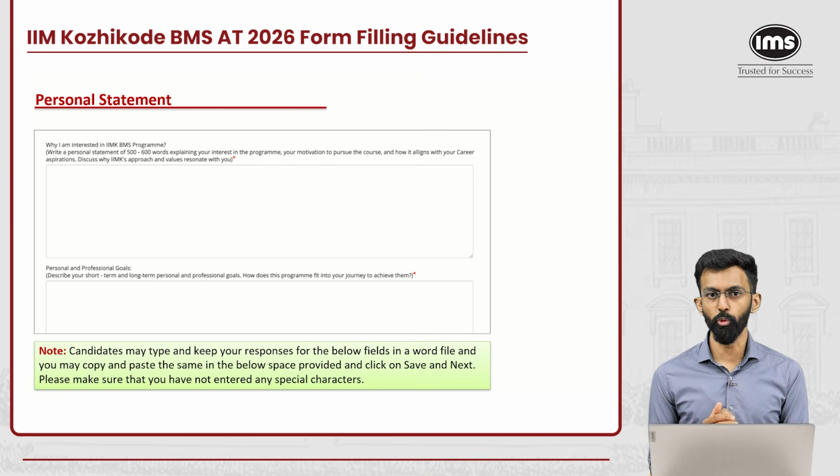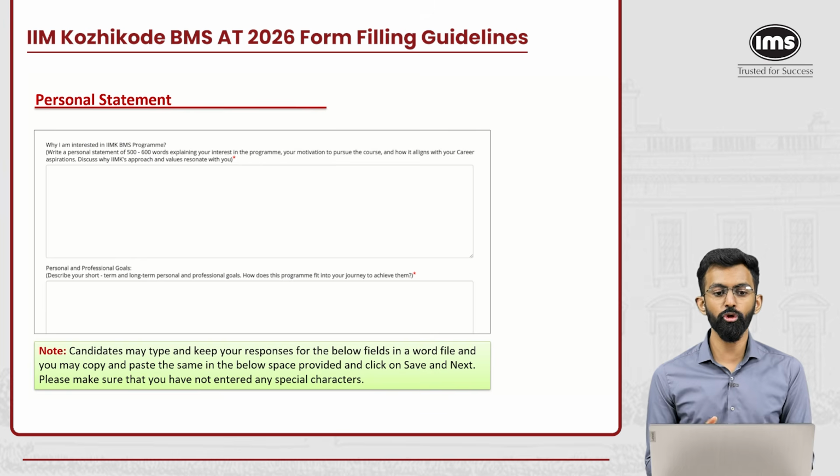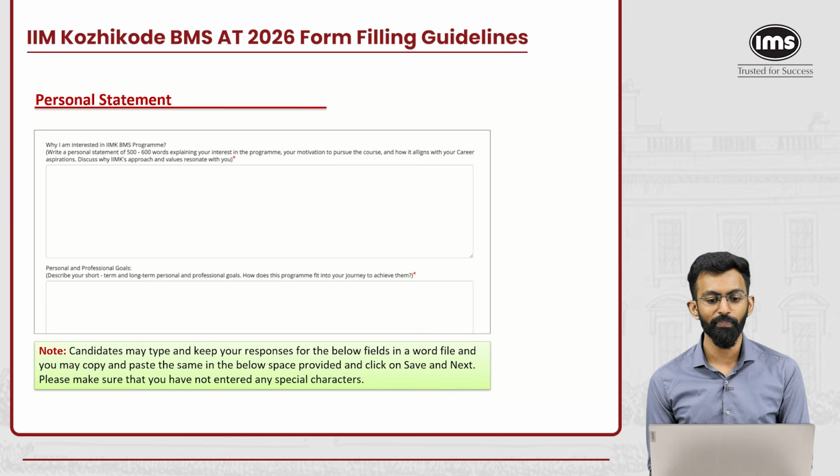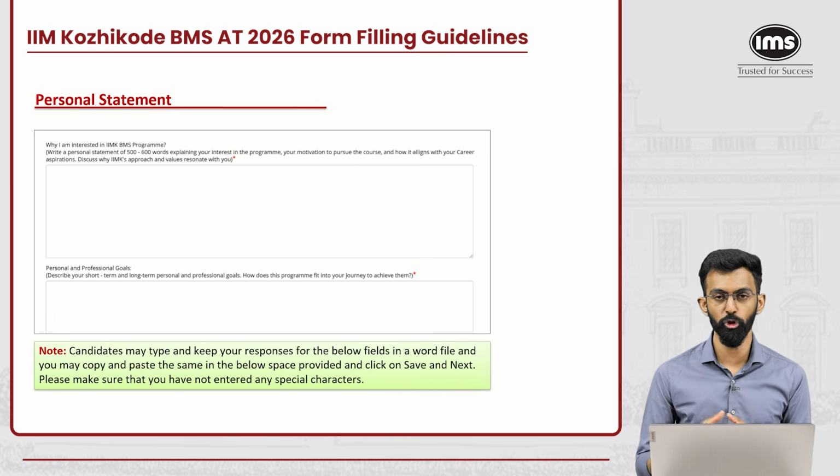Here you need to fill 2 answers. The first question is why I am interested in the IIM Kozhikode BMS program. Here, you need to write a personal statement which should be between 500 to 600 words. Now, they have also mentioned what they expect in this particular answer. So, you need to explain your interest in the program, your motivation to pursue the course, and how it aligns with your career aspirations. Also, you need to discuss why IIMK's approach and values resonate personally with you.